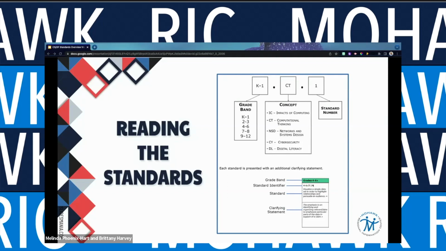Each standard also has a clarifying statement that connects the standard to real-world applications by offering additional context and detail to help teachers and administrators interpret the standards and understand the knowledge, skills, and dispositions that students are expected to develop. In this case, the clarifying statement helps us understand where the emphasis should be focused for this grade band.